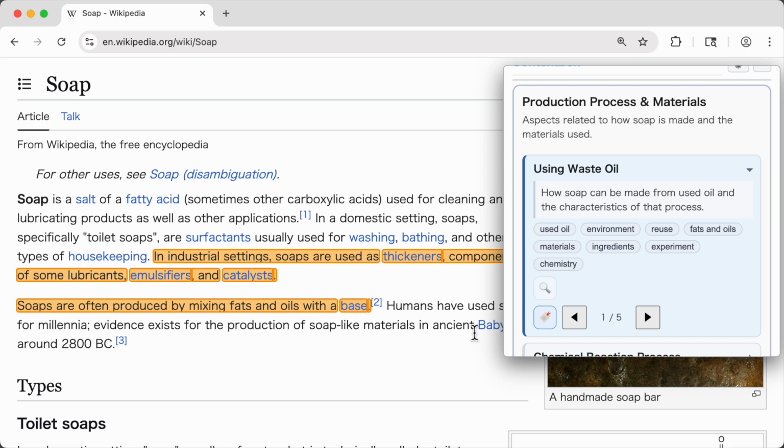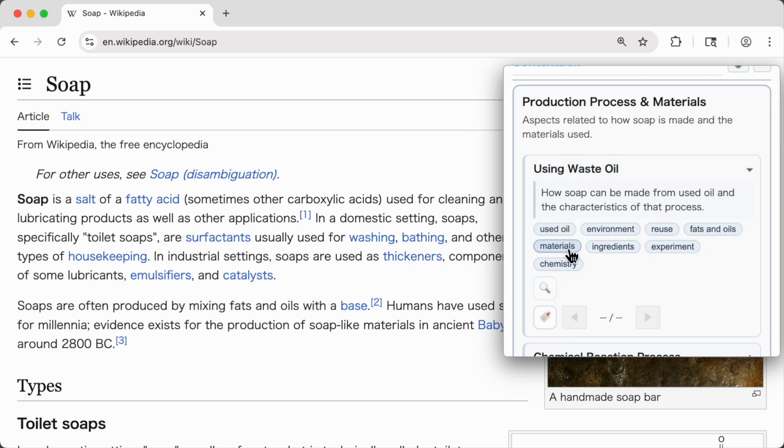ContextBox also allows us to search for other articles related to a topic. The topic panel lists characteristic terms, and users can select terms of interest to run a search. Let us select used oil and environment from the characteristic terms for using waste oil and perform a search.